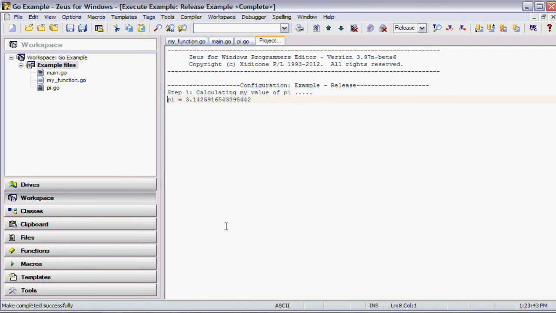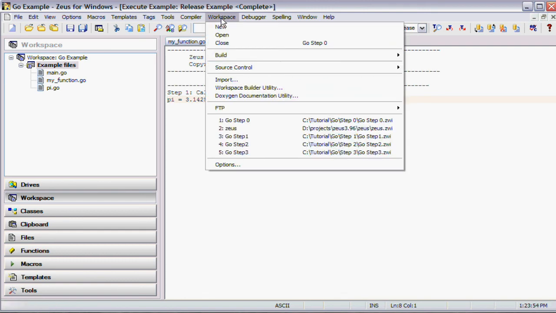Now, that's one way to do it, but it's probably not a very good way. Because the Go builder is much smarter than that. Let's analyze another way of doing it.